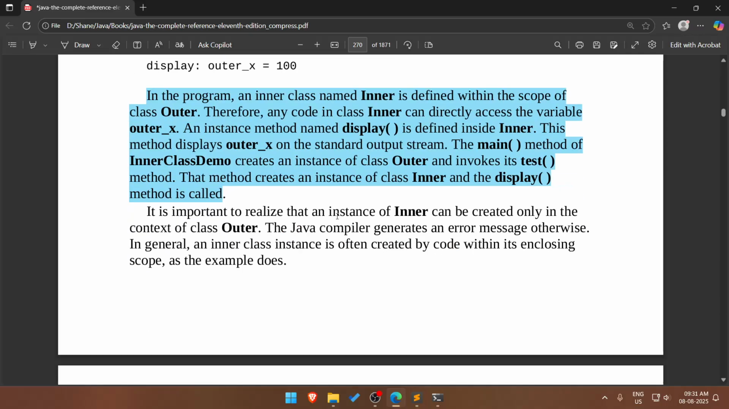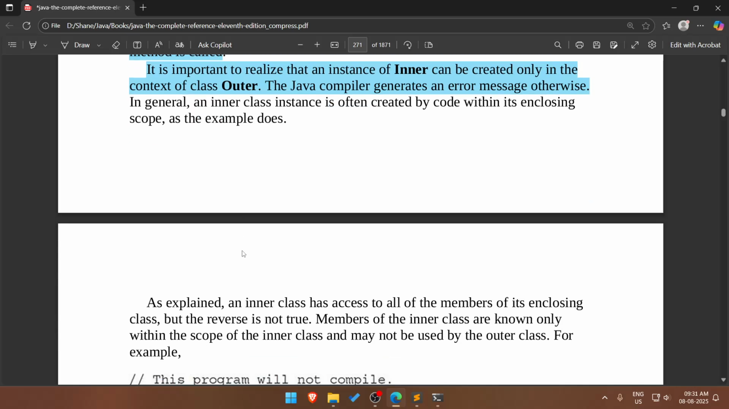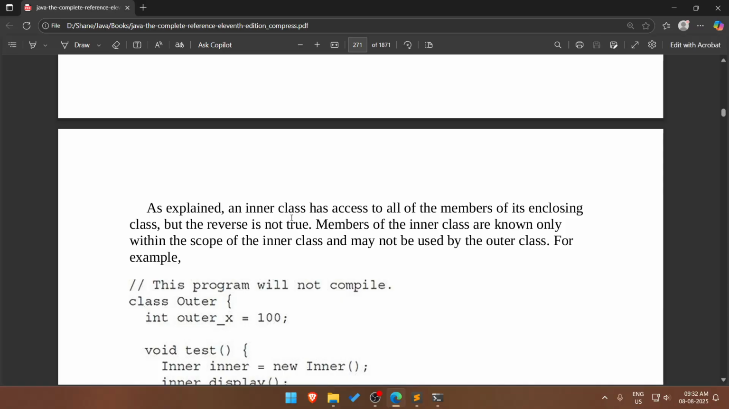It is important to realize that an instance of Inner can be created only in the context of Outer. The Java compiler generates an error message otherwise. In general, an inner class instance is often created by code within its enclosing scope. As explained, an inner class has access to all of the members of its enclosing class, but the reverse is not true.